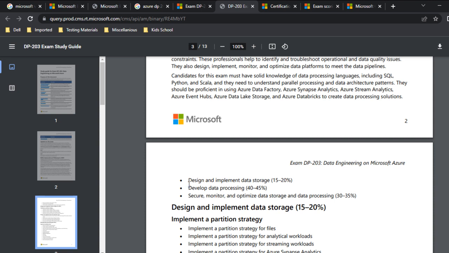When we say data, they talk about structured data, semi-structured data, unstructured data, and data processing. They are talking about Azure Data Factory, ADF, and Azure Synapse Analytics, using Spark clusters, and also how to secure, monitor, and optimize data storage and data processing. In terms of data storage, they are talking about Cosmos DB as well, and also Azure Synapse Link for Cosmos and Azure Synapse Link for SQL.